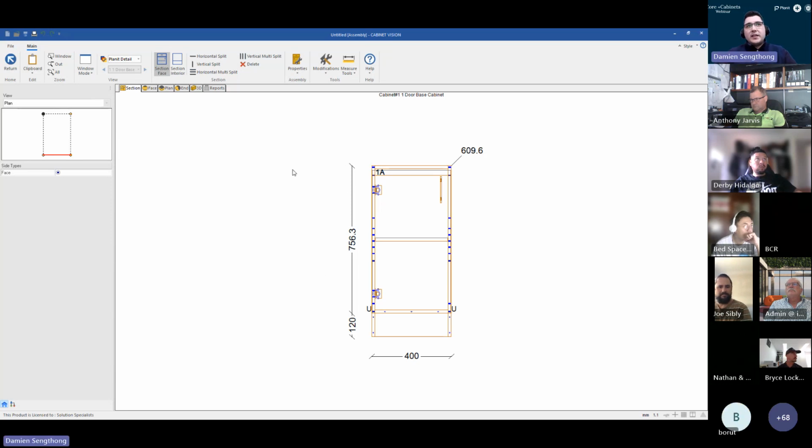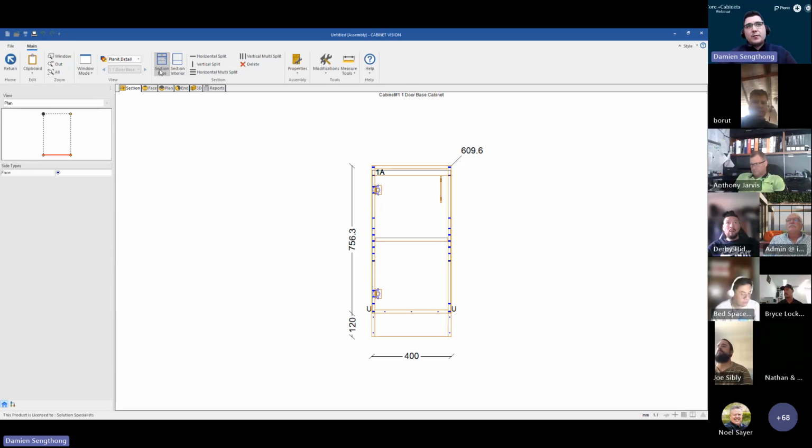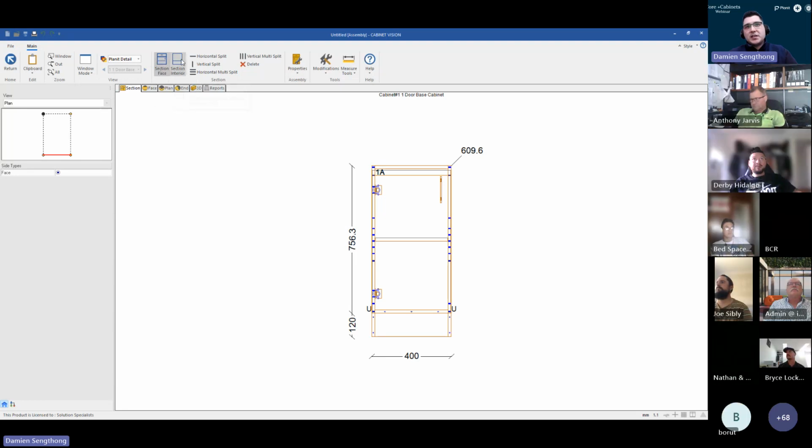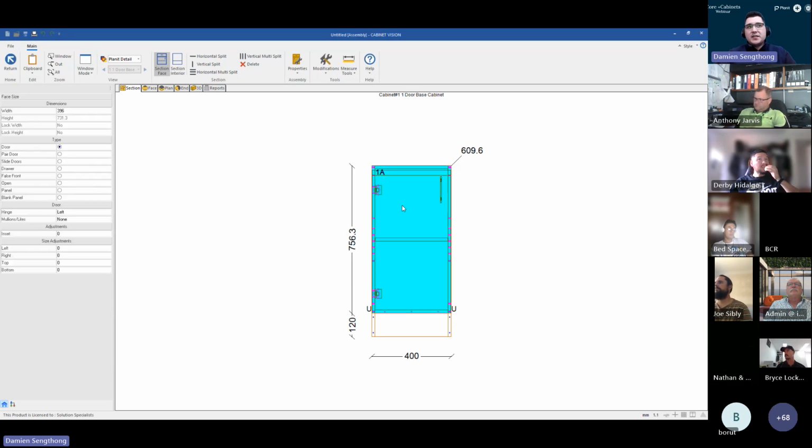So what we're looking at here is the section face. Now the way that we understand that is on the ribbon bar, we have section face, and then we also have section interior. Now section face will give the Cabinet Vision user the ability to select the face here. And then on the left-hand side, you are presented with various options that you can modify to the cabinet.